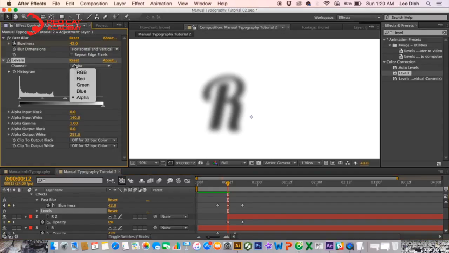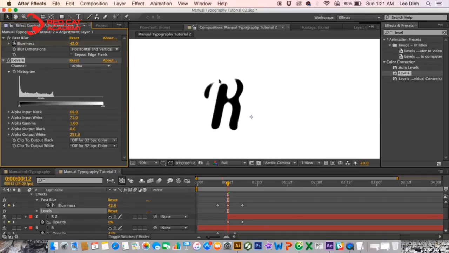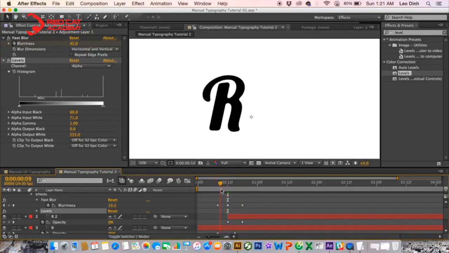Now with the levels, you click alpha and you try to move the first hand and the third hand together like this. So it will make the shape sharper and clearer. See the effect? So this is what I want to do.